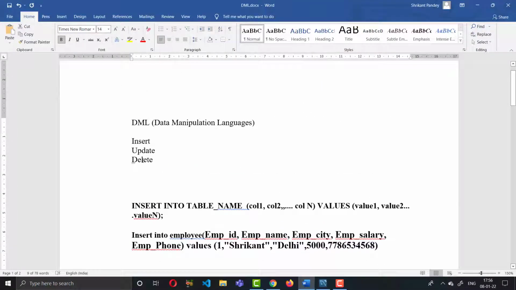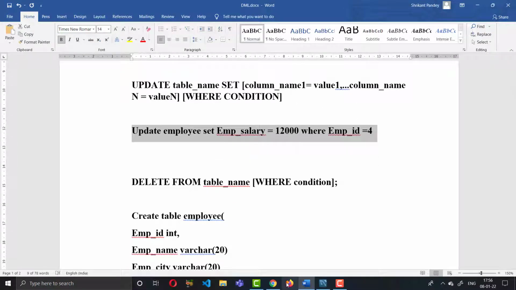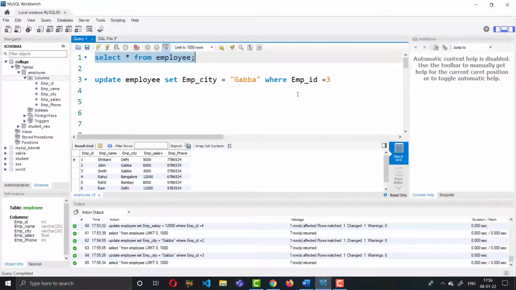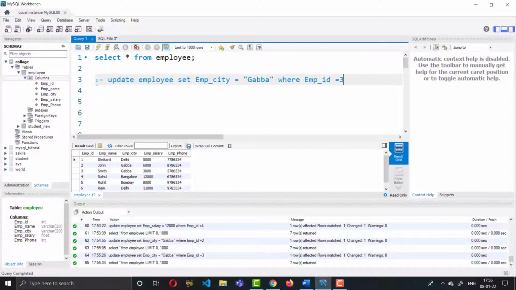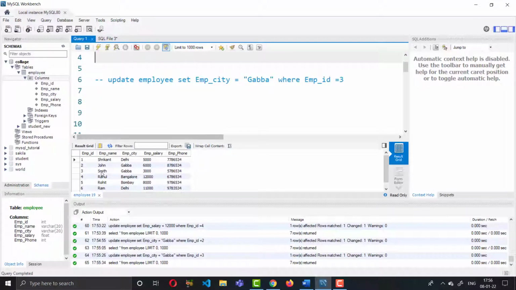Now we will learn what the delete command is. The delete command is used to delete information from the table. I'm commenting here. Suppose you want to delete this row, Rohit, Bombay, 88,000, and this ID is equal to 5.